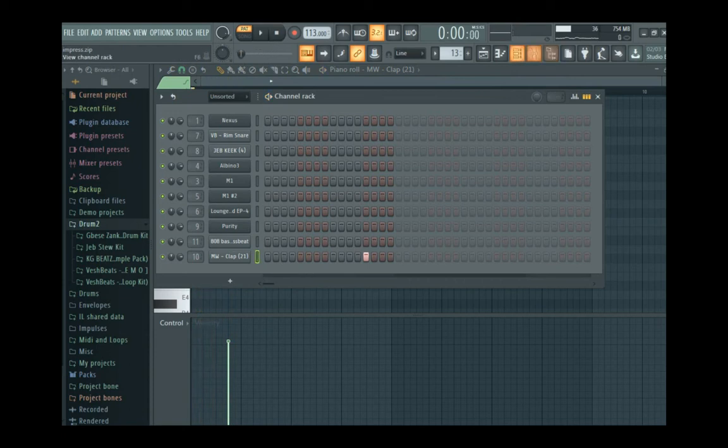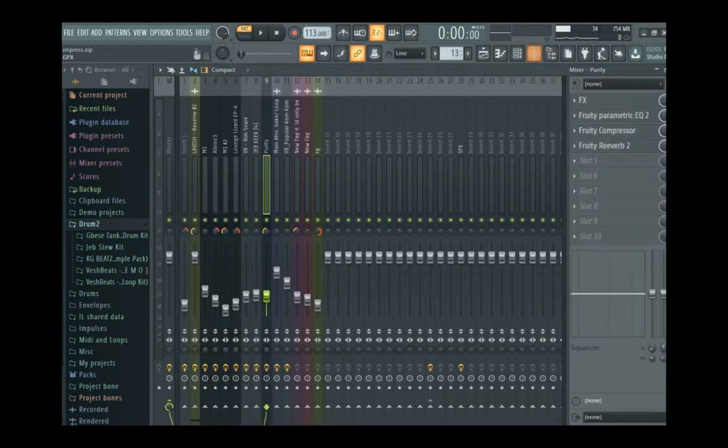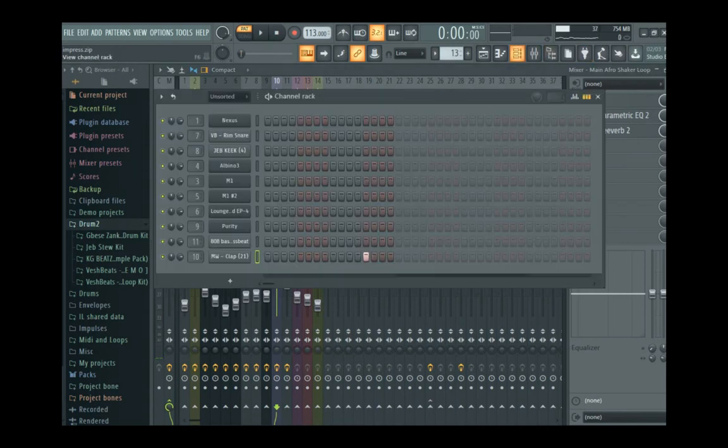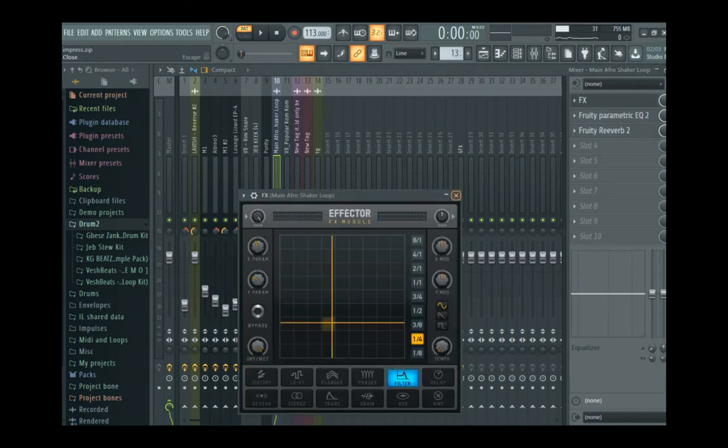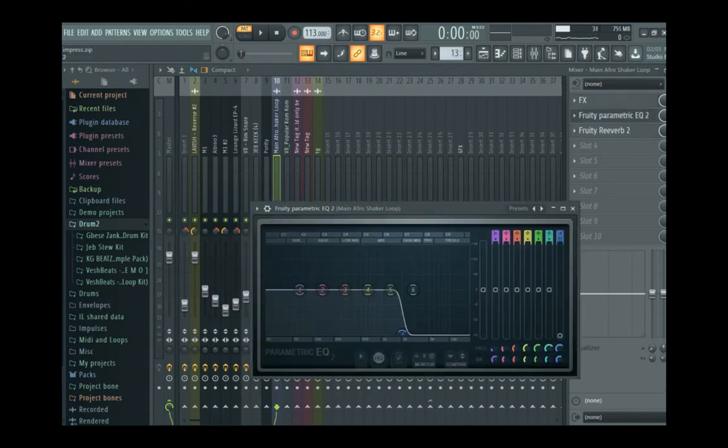Clap with plenty of reverb inside. That has been filtered too. So in the clap here I have FX filter on, then parametric EQ cutting out the highs, and then a reverb to make it all swirly.